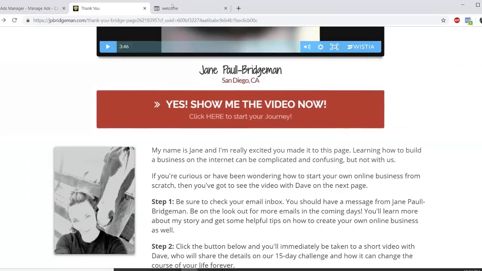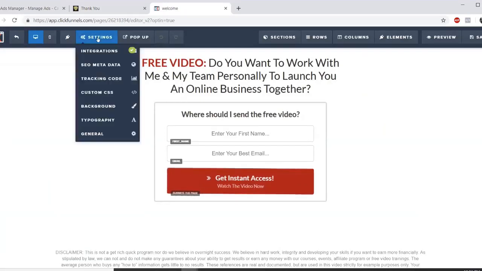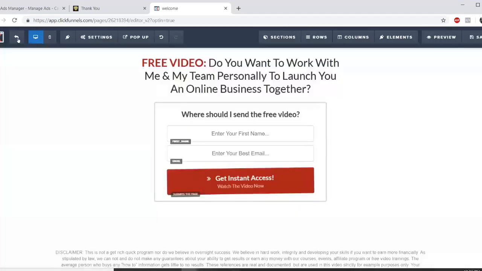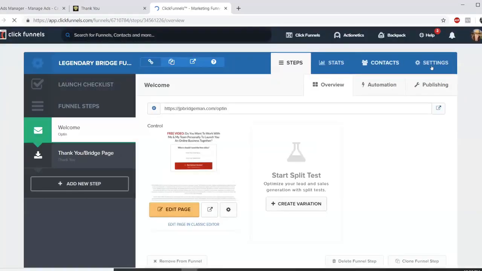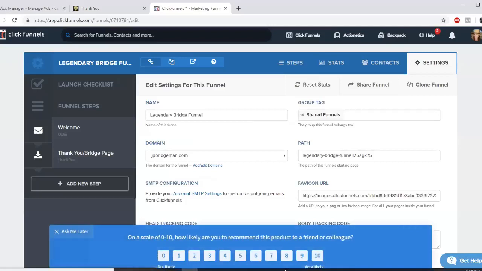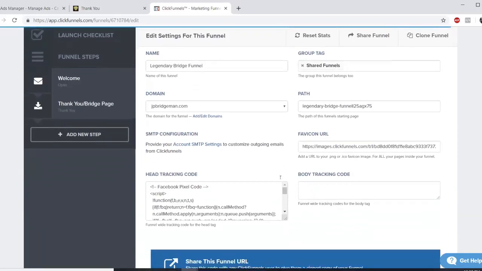Okay, so the lead pixel's on both of them. So let's see if it's in this tracking code here. Okay, it's not. So I know where it is then. If it's not there, we'll go back into settings, and it's going to be right here. All right, so we have our head tracking code. Now this is all done correctly.